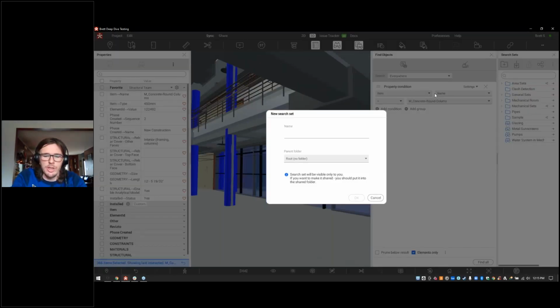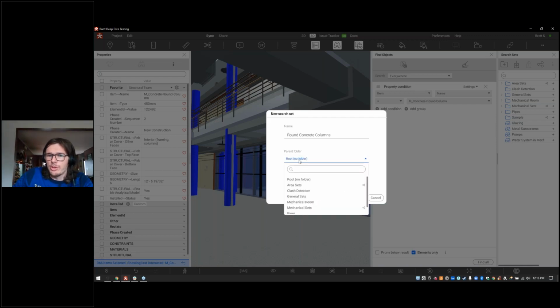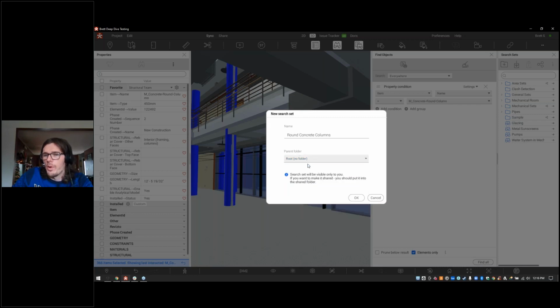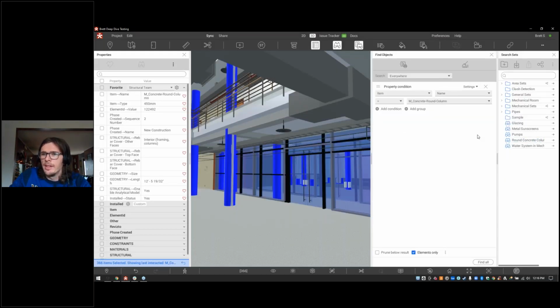So if I want to create a search set, concrete columns, maybe I want to make sure that we call them round concrete columns. And I can drop that not only in any of these folders that we have here, but also in no folder. And we're going to talk about folders and those search sets here in a few minutes and how they relate to sharing these search sets across the project. But when I say OK, here you can see over in the search sets, we now have a search set that was created from a single instance of an object and a property that I knew that I wanted to search from that from a project standpoint.